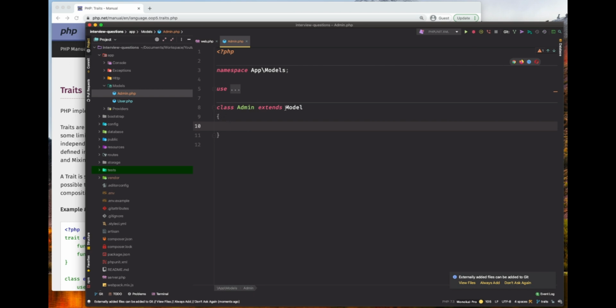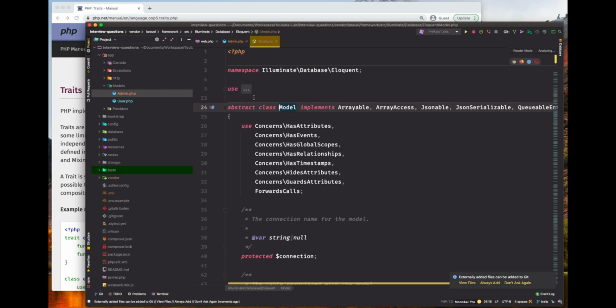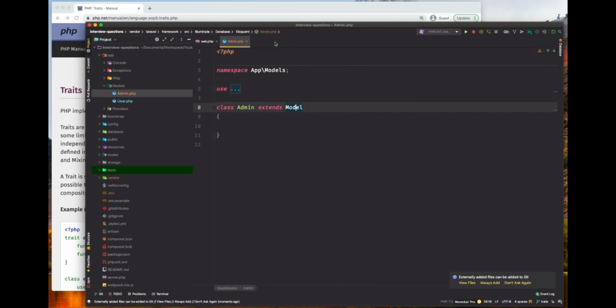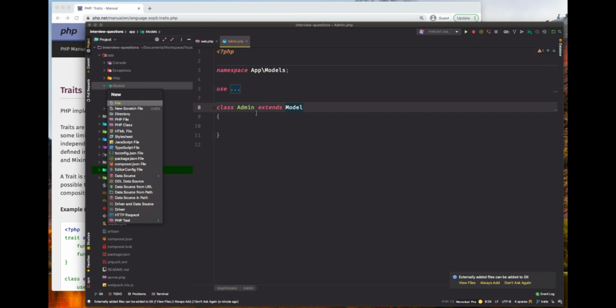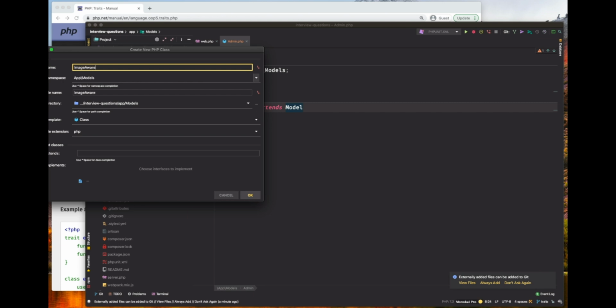So we know in any Laravel model, we extend the class with Model, which has all the functionalities that a model should have. We can use it to query the database, save records to the database and update records in the database. So for example, this Admin is a model, but it also has images that it wants to save. So let's create an intermediate class between them. So let's create an ImageAwareModel.